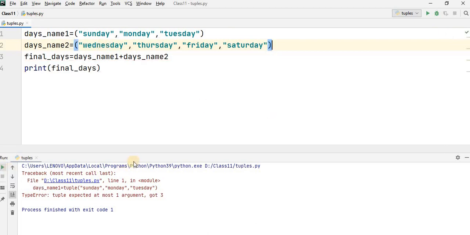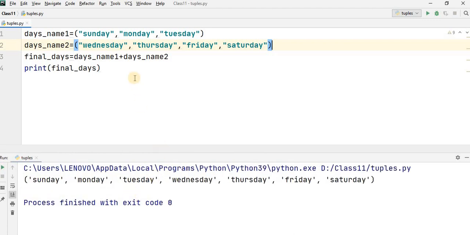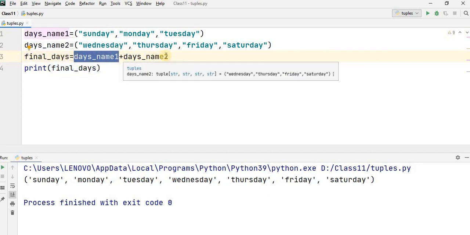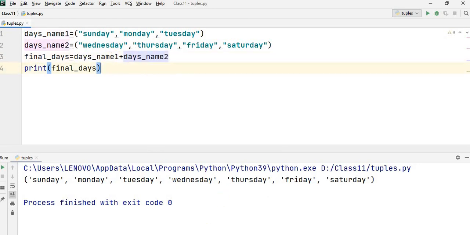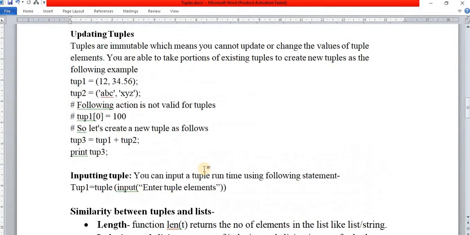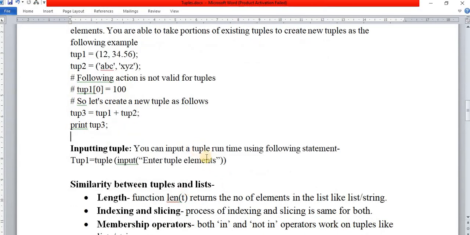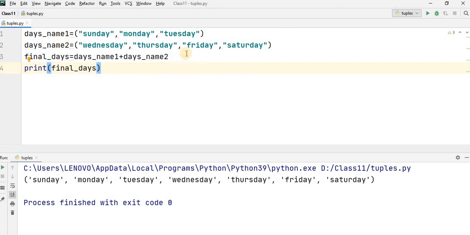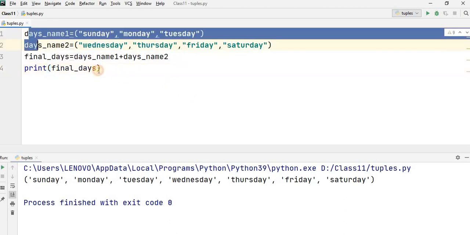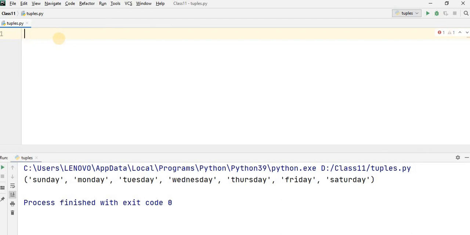Okay, if you print it, now you can see. So it is possible, but you cannot change an already created tuple, but you can create a new tuple. So here final_days is the new tuple. It contains the items of the first tuple and the items of the second tuple. Now, how to take the elements as input from the user? It's very simple. As you take the elements in a list, similarly you can take the elements in a tuple also.